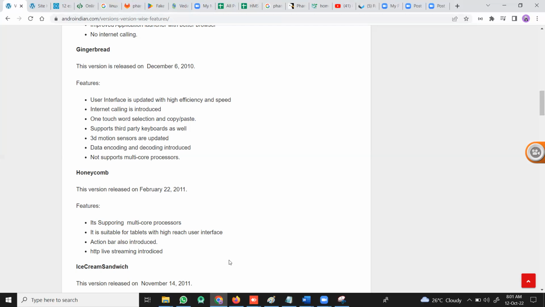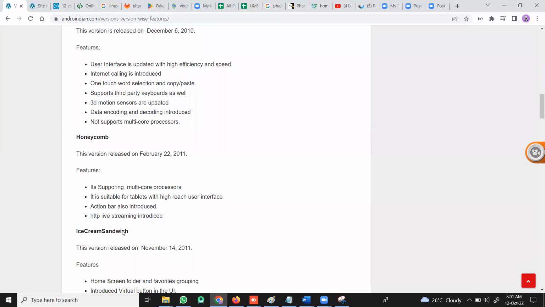And also the action bar has been introduced. The action bar is nothing but the top of our phones, with the signal and battery indicator, which was introduced in this version. And live streaming. Live streaming is nothing but video calling, where we used to see some issue, and that has been resolved in this version.